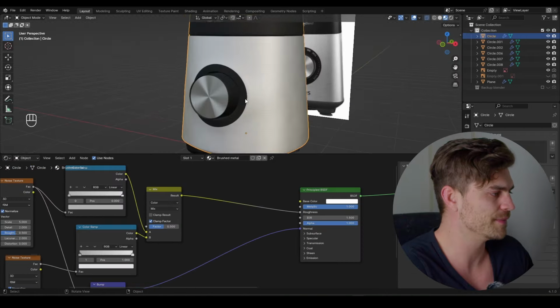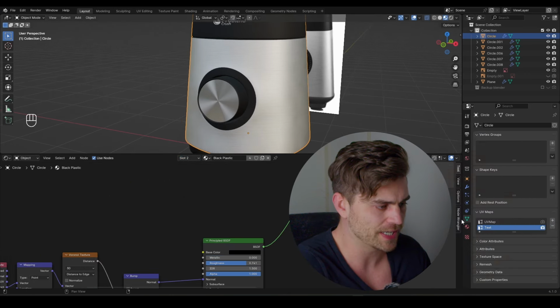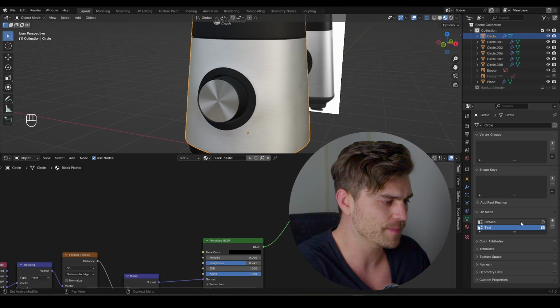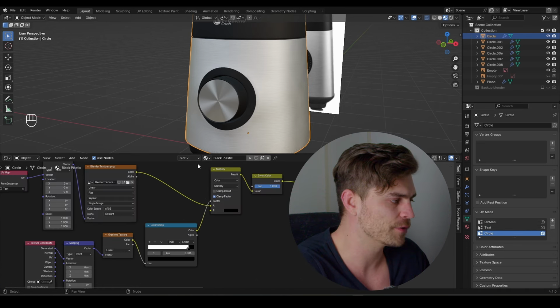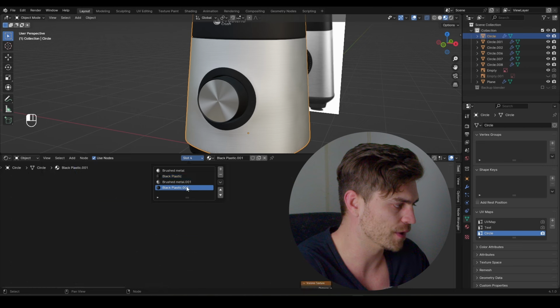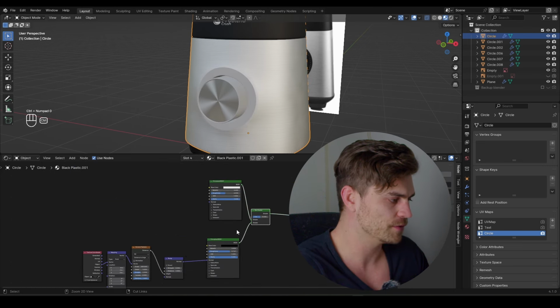So first of all, let's make this circular texture. This black material is part of the black plastic. I'm going into this data object properties tab. I will make a new one and I will call it circle. And I will select it right here. And the material is actually the black plastic 001. So it's right over here. Let's make a new principled BSDF. Add it right here. Control 0 to make a mix shader.